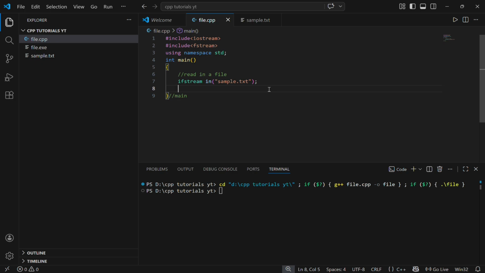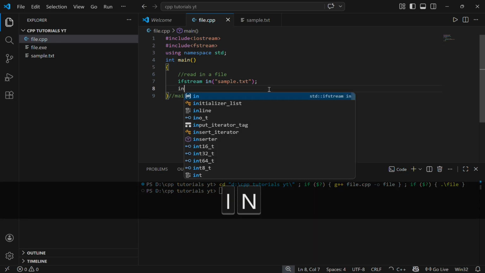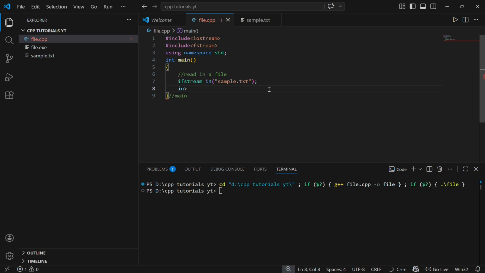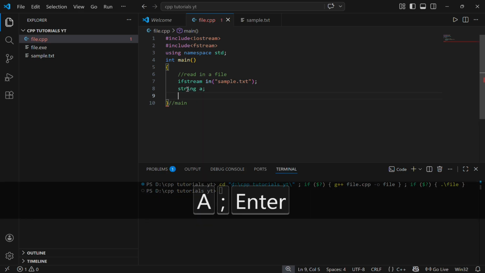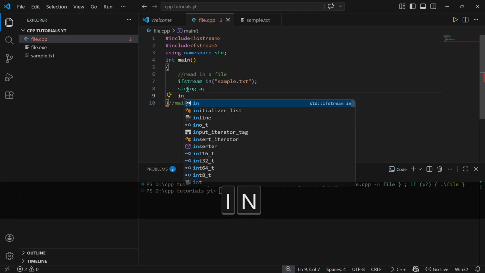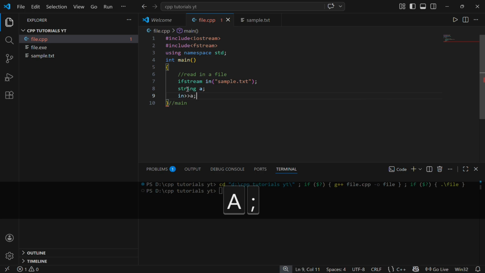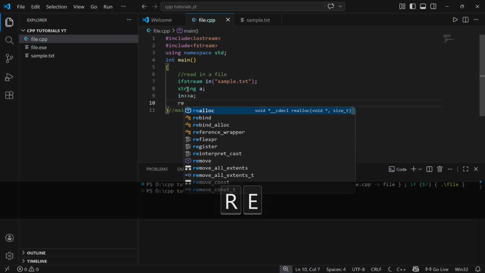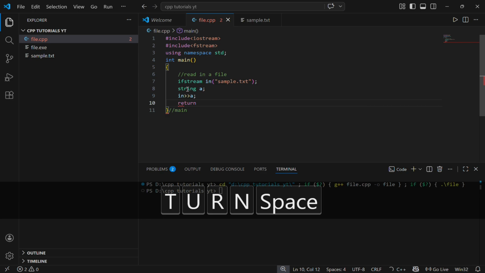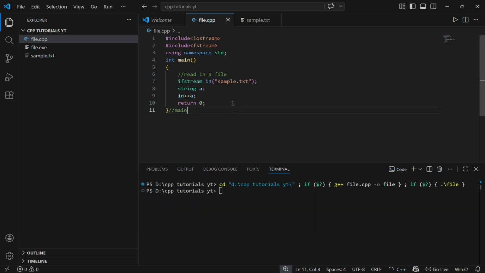Here we'll be using the streaming object in, and since the data is a string, let's create a variable of string data type, string a. In the same way as we give cin, we use in a. So this is one of the ways that we use, and obviously return 0. Okay, this will be fine.